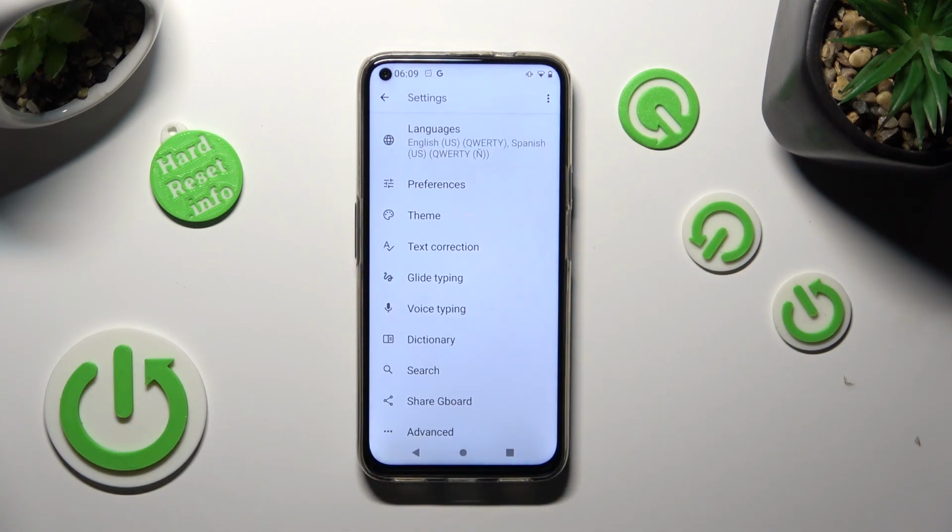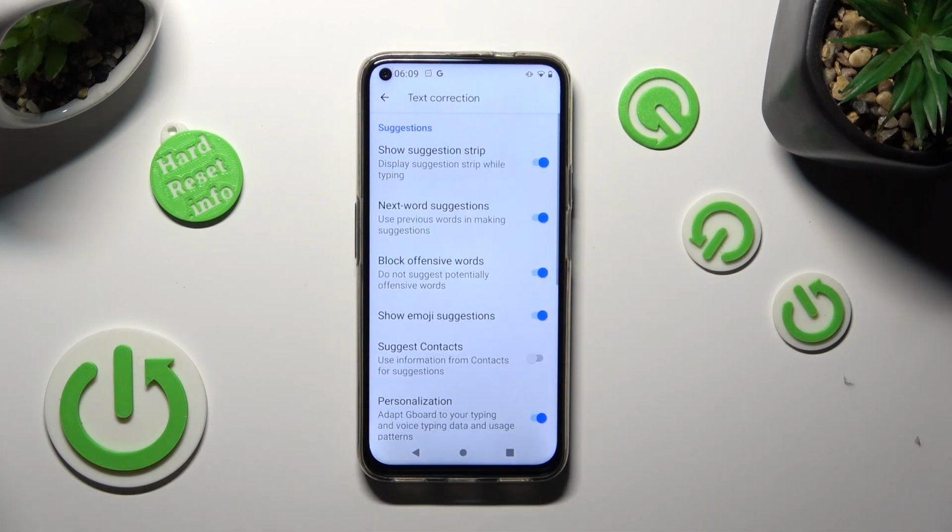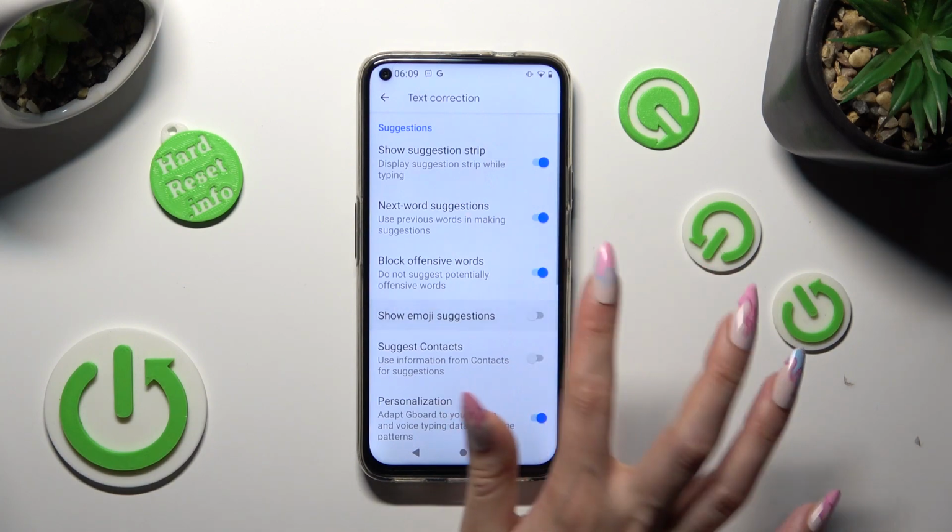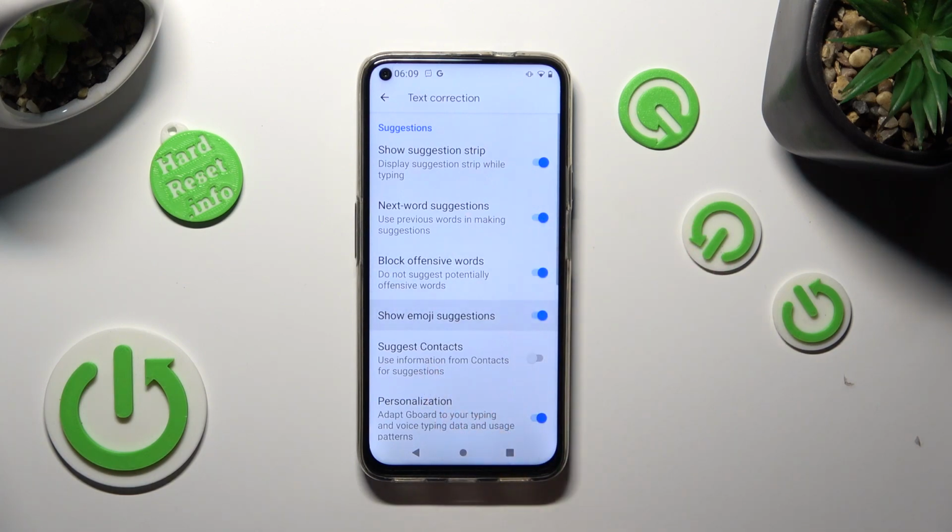Following that, click on Text Correction, and as you can see, all typing features are available over here. You can always manage them by tapping on the switches next to the chosen ones.